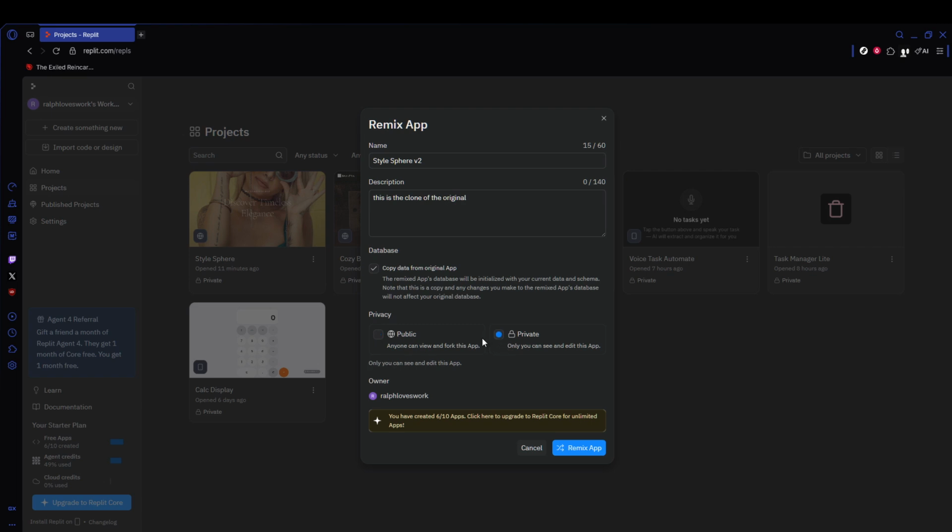Decide whether the project should be public or private. Public is great for learning in the open, collaborating, or showcasing your work. Private is better for experiments, proprietary code, or early stage ideas you're not ready to share. Pick what aligns with your goals and your plan's allowances. Finally, click Remix App to create the fork.